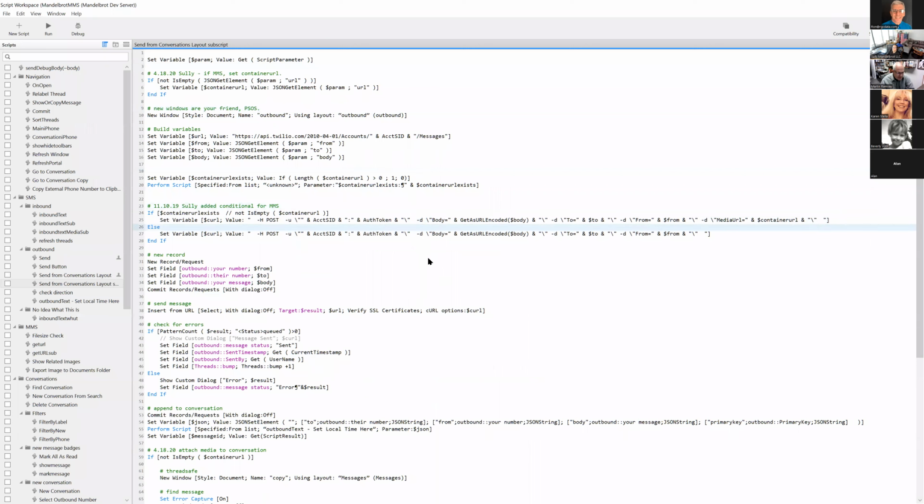This is the Mandelbrot MMS scripts, right? Send from the conversations layout. So this is sending a text message. It's got a little bit more information that you probably need, but here you see, this is the URL, right? We're setting the URL as a variable, and we're setting from, to, and body, right? So I'm getting those from a parameter, and then I'm going to set the curl options.